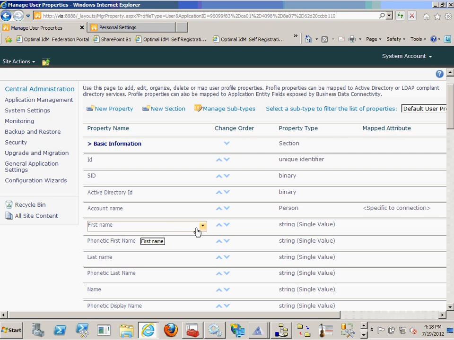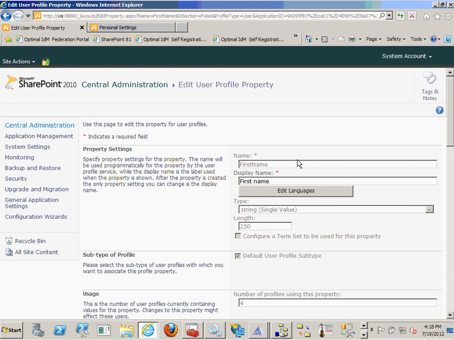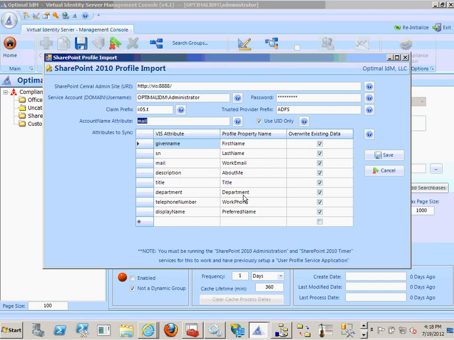So we'll take a look at the first name, and if we open it up, the value you want is the very first one in the list. That's the value that we want to map to. So if you want to map something to the first name, in this case I'm bringing given name to first name, that's the value I want to use. The last checkbox just says if a value exists in SharePoint, do you want to override it or not? And most of the time everyone wants to choose yes there.